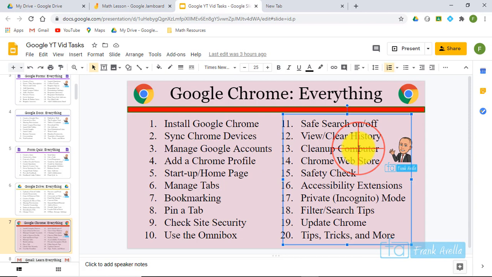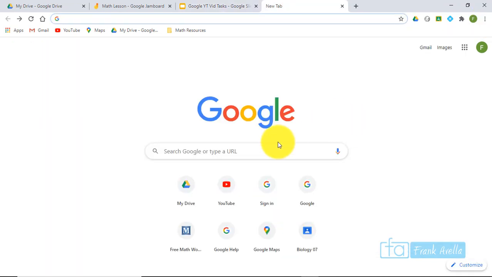Okay, so next up on our task list is going to be clean up your computer using Google Chrome. So now when you're going to use Google Chrome to clean up your computer, and I'm going to show you how to do it right now, I just want you to know that what it basically does is it scans your computer for any type of harmful software, harmful viruses, things like that.